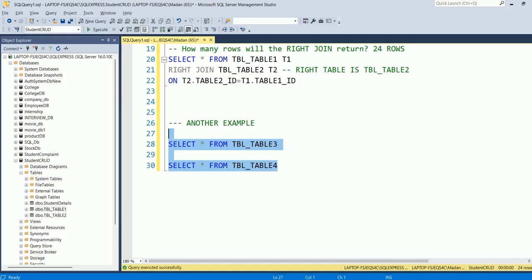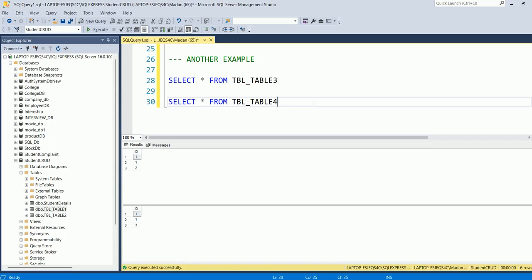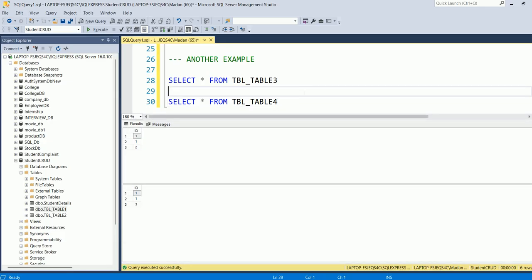So here is another example. I want you guys to try it by yourself and let me know in the comment section. We have again two tables. Table 3 has these records, 112. Table 4 has 113. Again, you need to write the count that the inner join will return, and for the left join and right join.